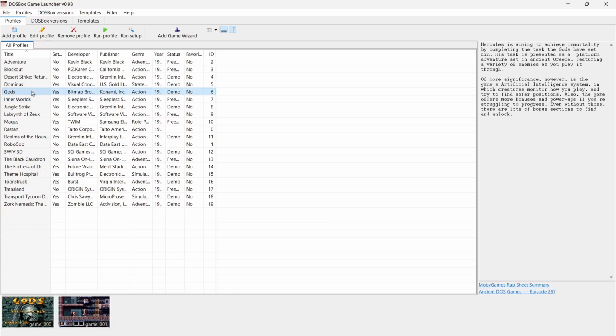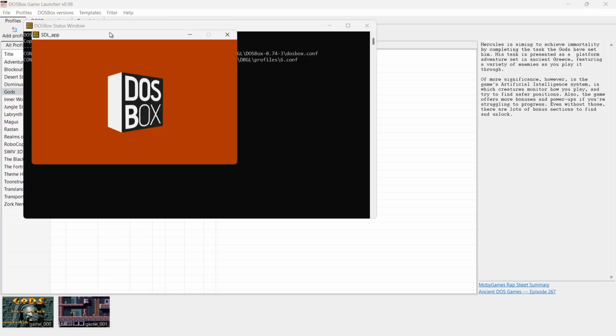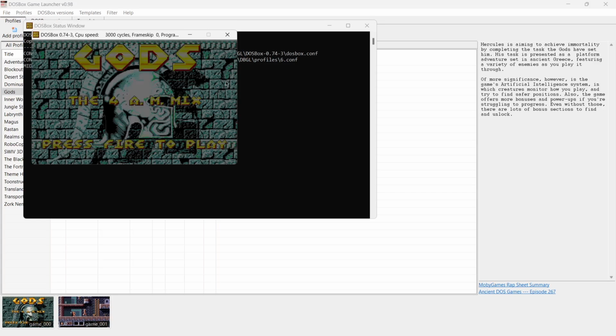If I click on the Gods game, which is one of my favourite Amiga games, we got images here at the bottom as well. So let's actually start one of these games. If I go to run profile, and again, just like everything else I showed you, we can put this into full screen modes just simply by pressing Alt and Enter.